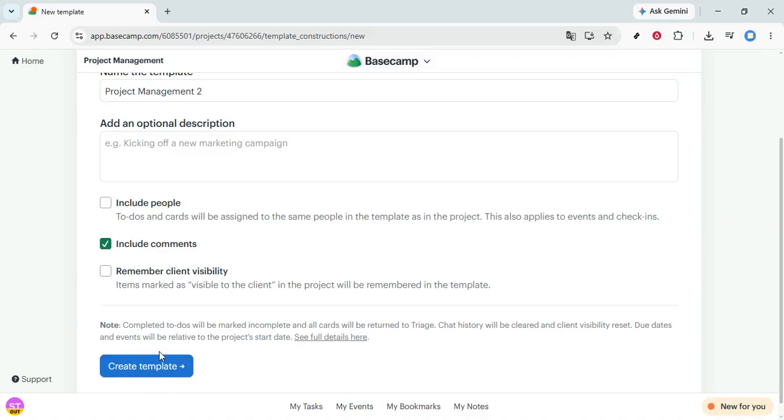Simply click Create Template to complete the process. Basecamp will now save your project structure as a template, making it available for future use whenever you wish to start a new project with similar parameters. And there you have it. You've successfully copied a project in Basecamp by turning it into a reusable template.